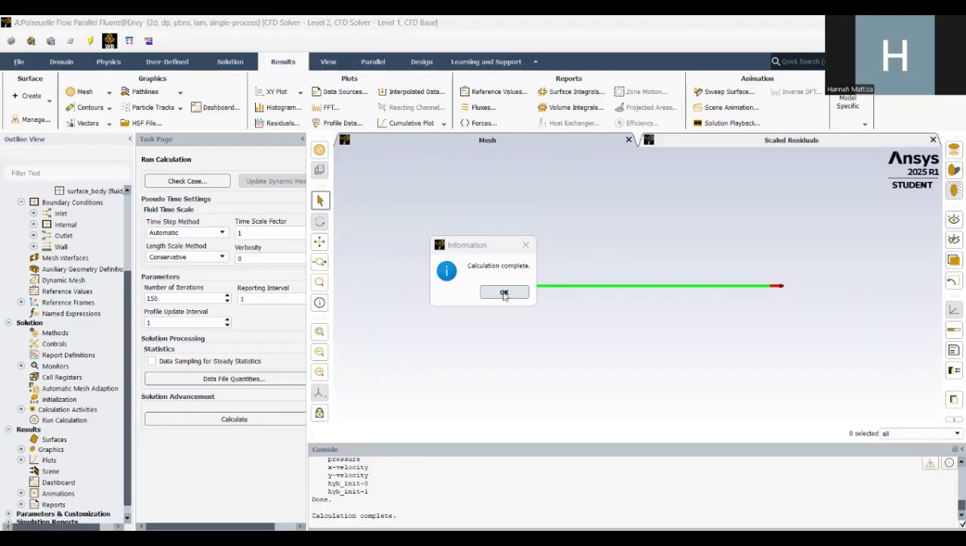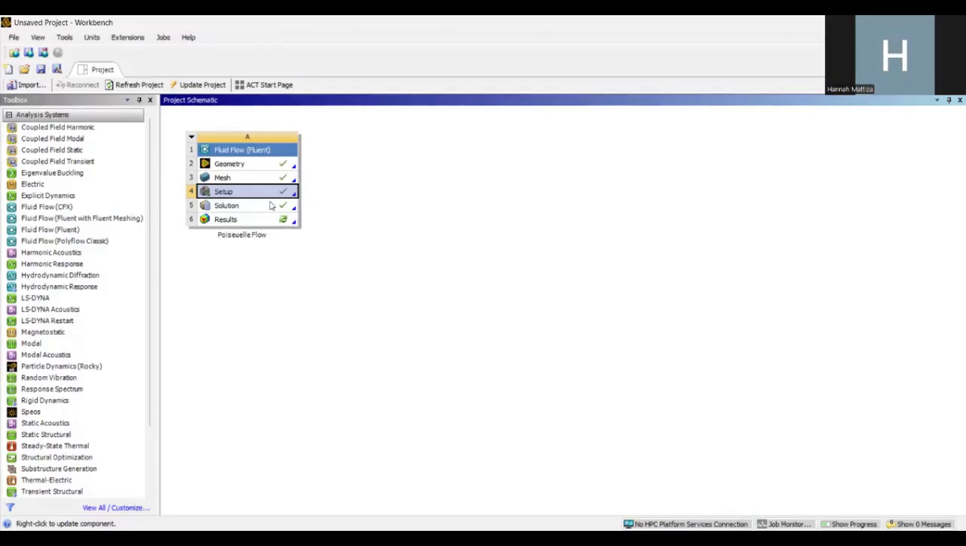So now that our calculation is complete, we're going to press OK. As you can see, calculation is complete, and we're going to go back to our workbench. One second. So now we're going to go back to our workbench. And then we see that there's a check mark next to solutions. Now we're going to double click on results, and it's going to open a new screen for us.